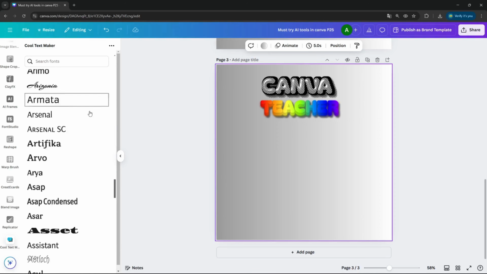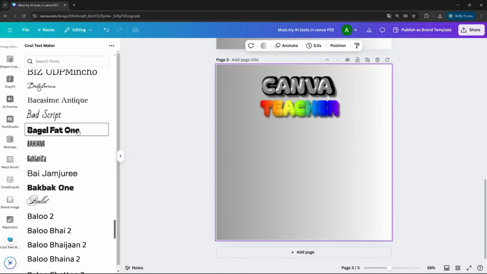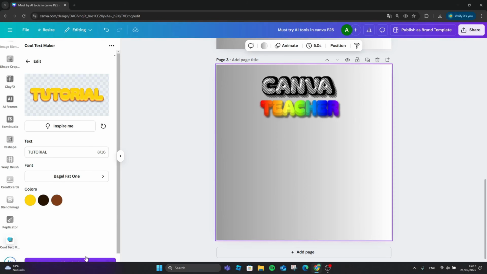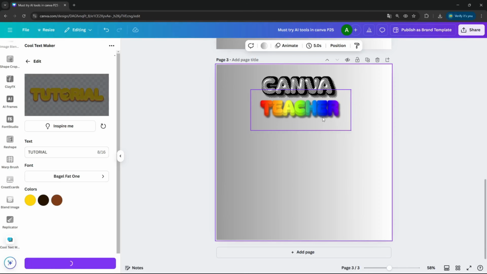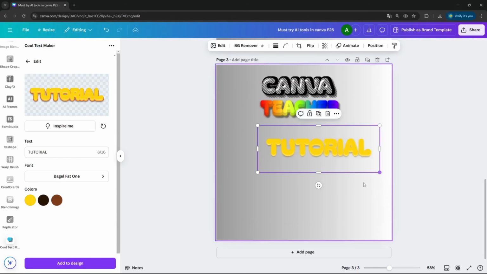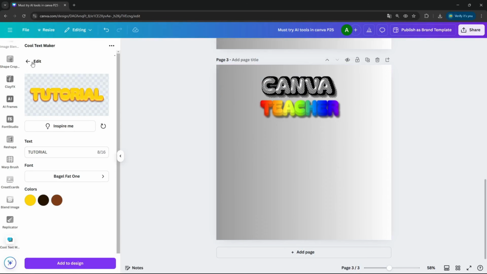First of all, I just need to change my text to the Bagel Fat one, and here we can change the color. But now I'm okay with it. So just add into design. I don't know why these two images are not the same. Here we can see these nice outlines. Here is nothing. So I don't like this.